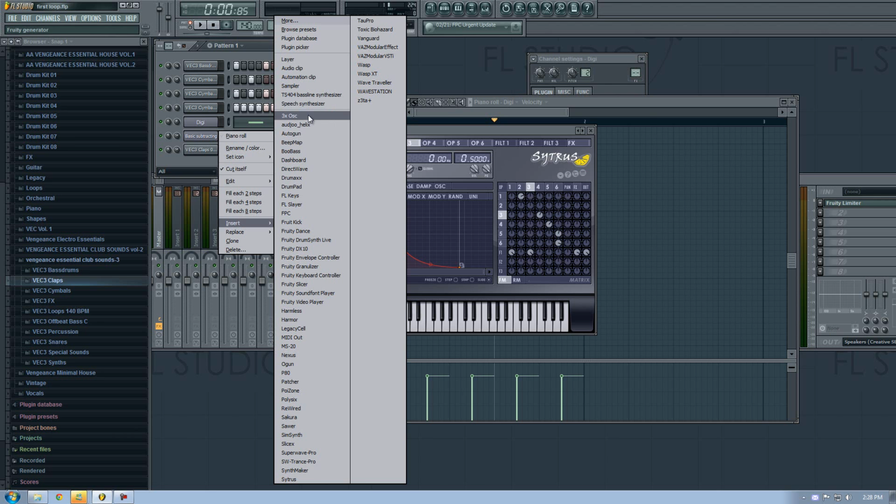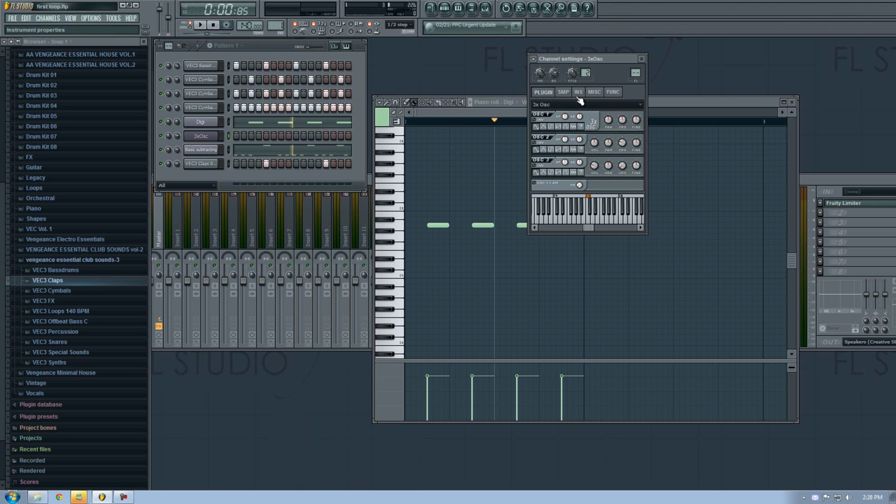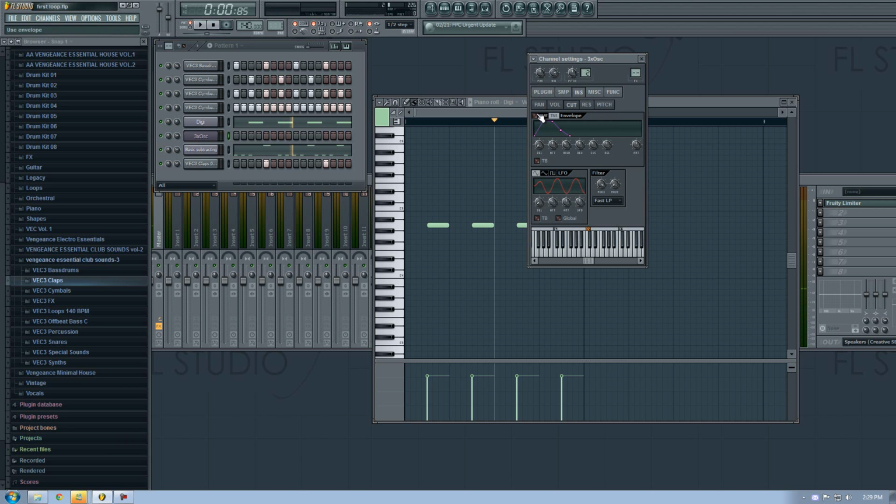And if we want to add, let's just say, a lead synth, I use 3x OSC or 3 by OSC, whatever you want to call it. I call it 3x OSC. I expect you know what I'm doing right now. I'm just going to make a little soft sound here. This is a little more advanced. Basically what I'm doing is just building a preset from scratch here, which isn't exactly necessary to start making music with FL Studio, but it definitely helps if you want to get a little more advanced with it.